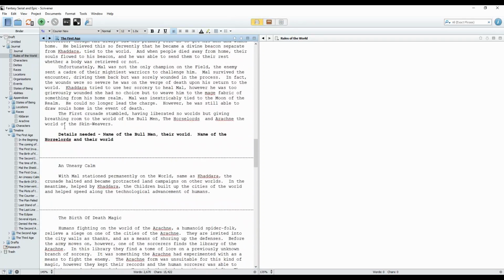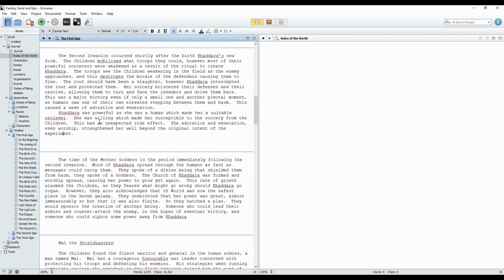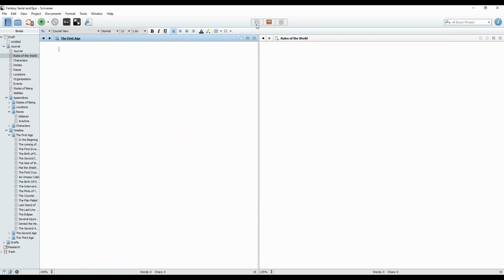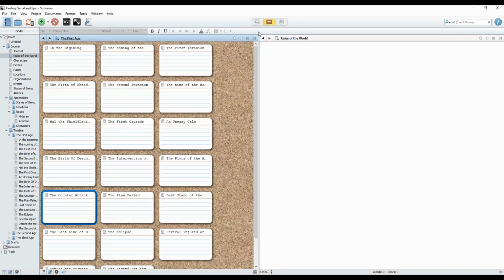Anytime I have stuff that needs to be updated, I can just put it in bold, or put asterisks around it or anything to remind me that I still have stuff to do. What else do I need to tell you?